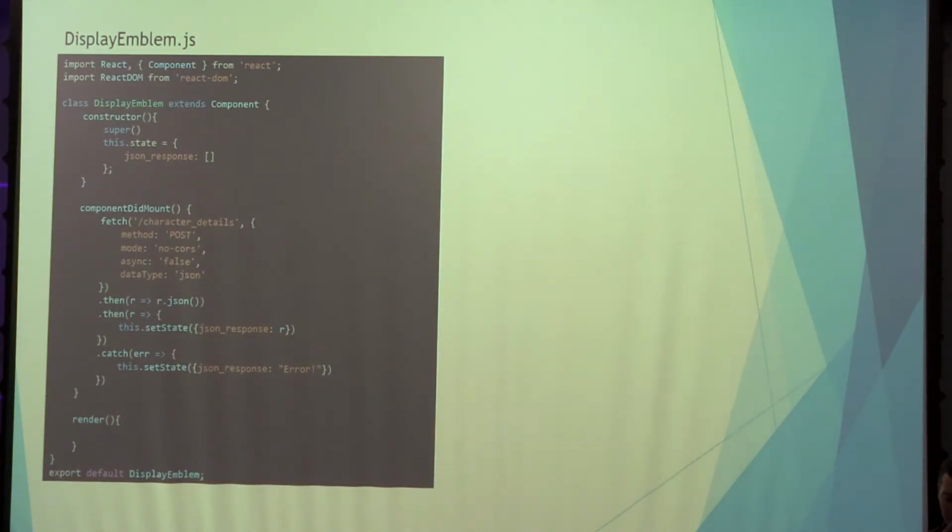So this is the actual API code here. You can see here, I've tried to chop it down a bit so it's a bit more readable. Component did mount is the preferred way to interact with it or fetch data from an API endpoint. So you can see the URL there is my local URL, character details, method is post, and there's not a huge amount else going on there.